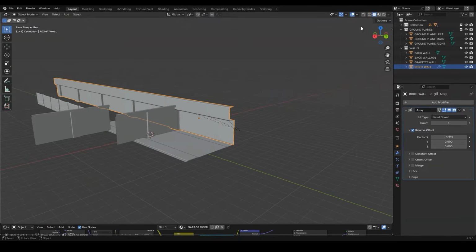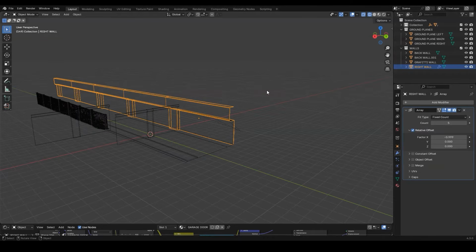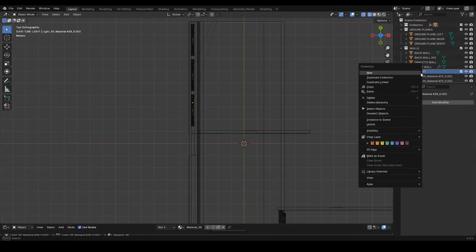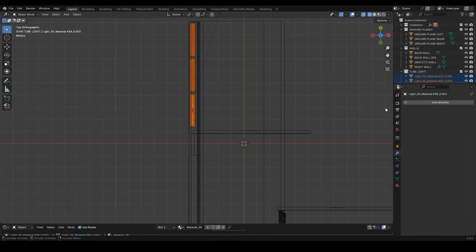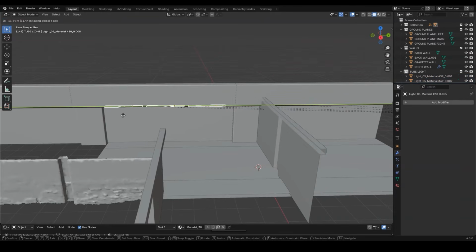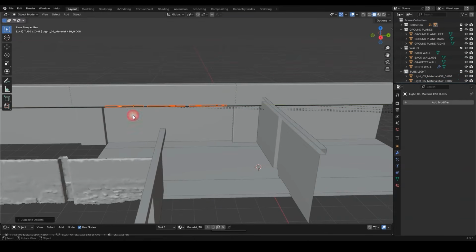Go to wireframe mode and numpad 7 to go into top view. Select all the lights with their boxes. Press M to move them to a new collection and call it tube light. Now if we right click on the light collection and choose select objects, we can select all the objects in the collection at the same time. So with them selected, press Shift D to duplicate and move them to the new right walls that we added using the array modifier.